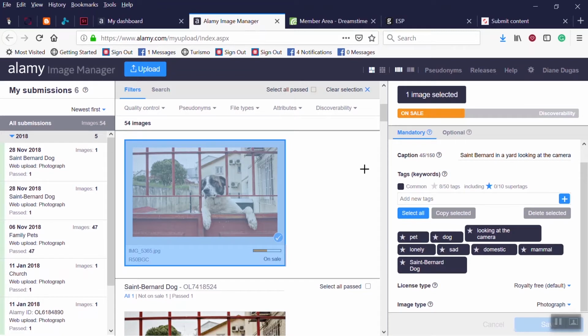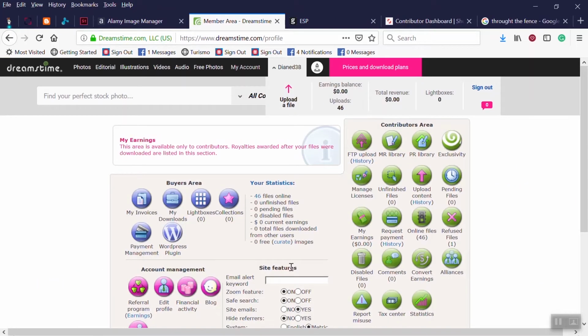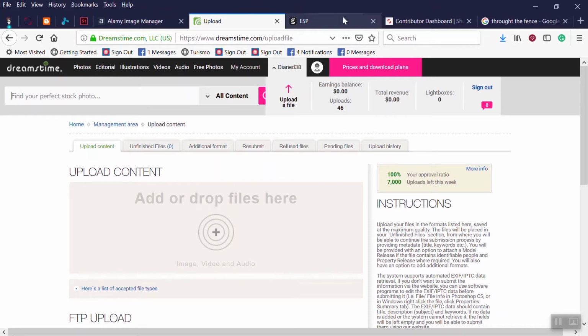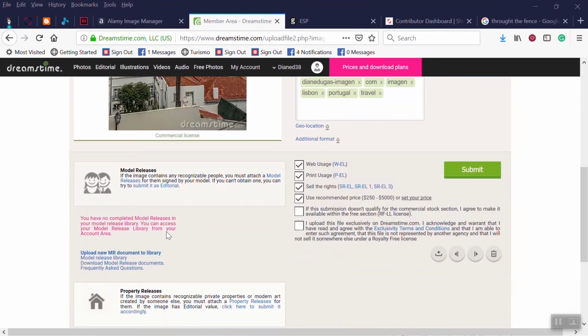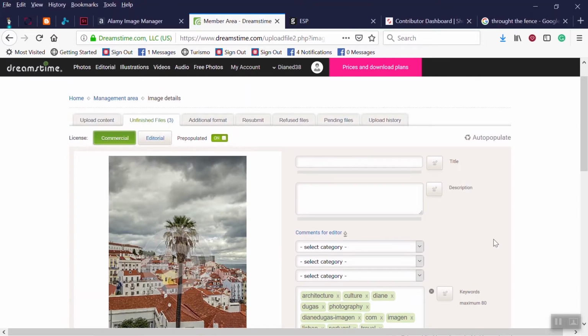Going to Dreamstime. I'm not crazy about their dashboard. Here on the top you have upload a file. You can go and upload your file. Same thing, you can add or drop files. Okay, that took a few minutes, and now we are on the dashboard to enter all the information. We have only one picture at a time. You have to put the title. I'll put Palm City and sea.